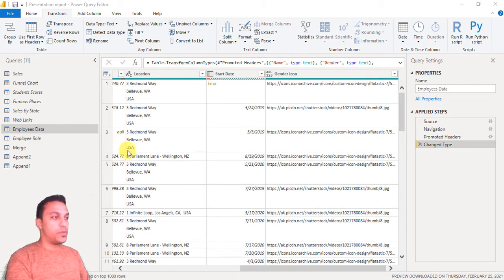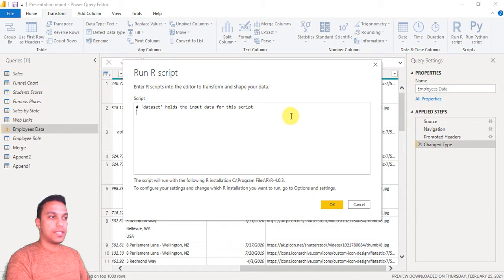So first of all, we'll be using the employee data, and to run an R script or R code over this table, first of all, we need to go to the Transform tab and click on Run R script. All we need to do next is to add the R script that we would like to apply and hit OK. The only problem here is that we do not get a chance to test our script before running it.